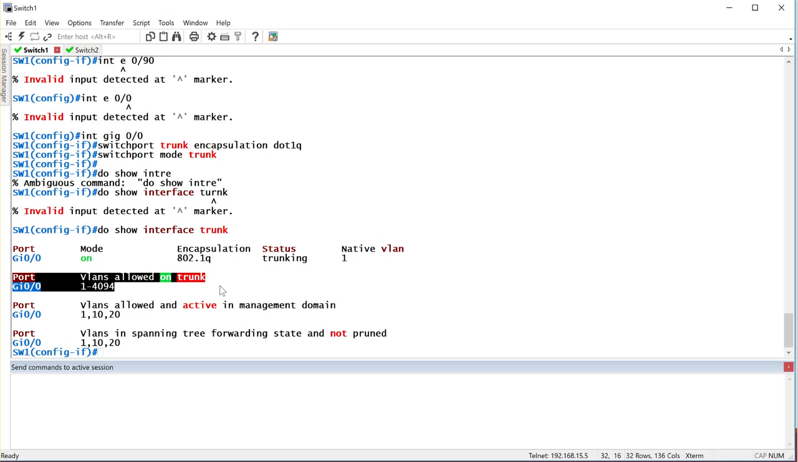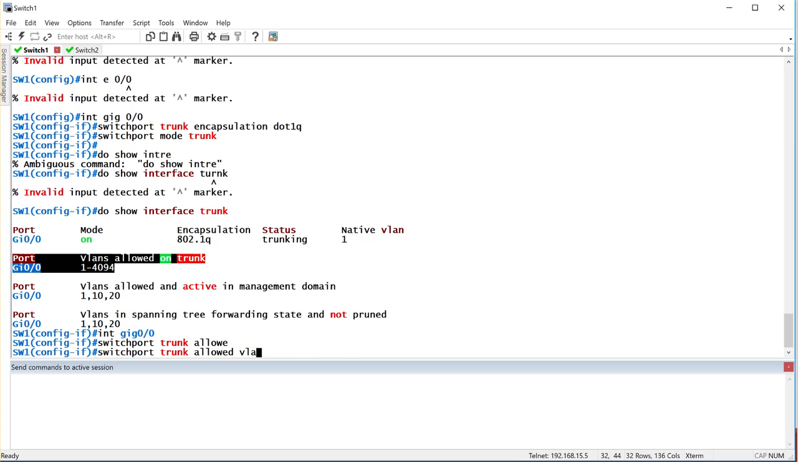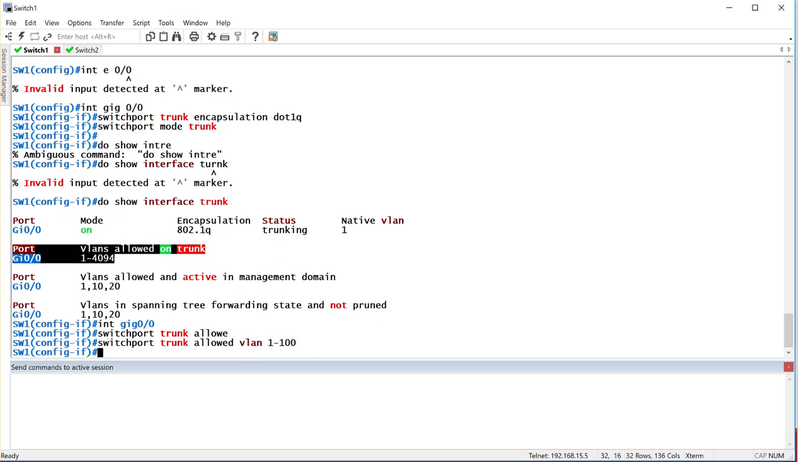All right. So let's say I just want to allow VLANs 1 through 100 to cross over the trunk. How do I do it? I go under the interface, switchport trunk allowed vlan 1-100. So I'm now restricting only the first 100 VLANs to go across. Good.